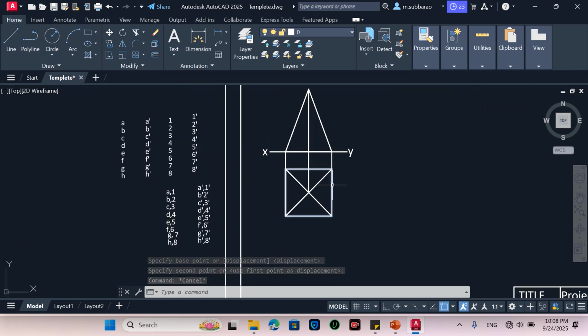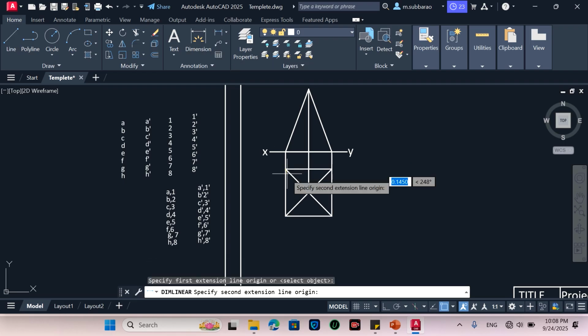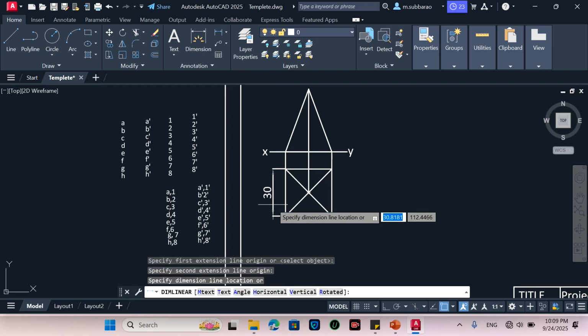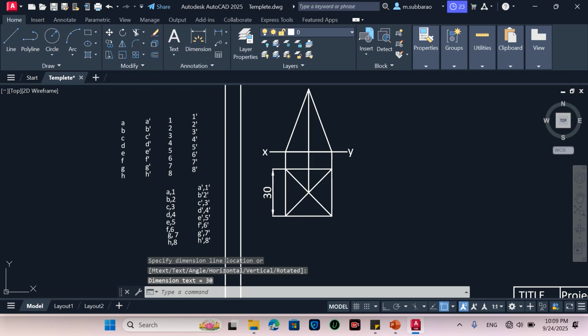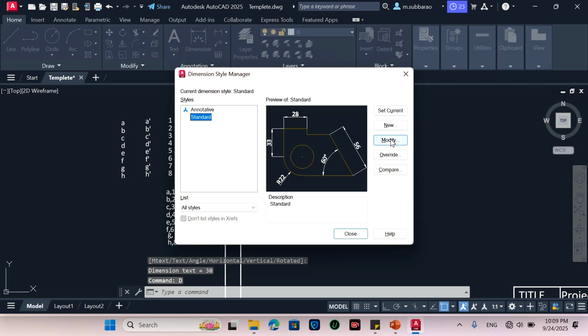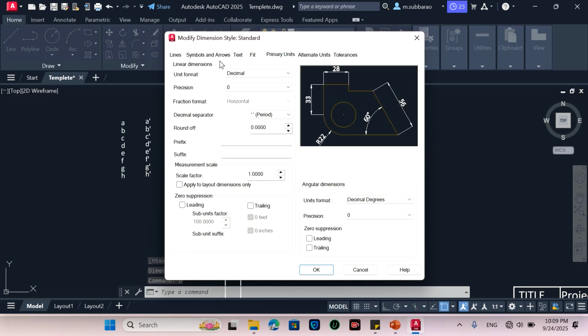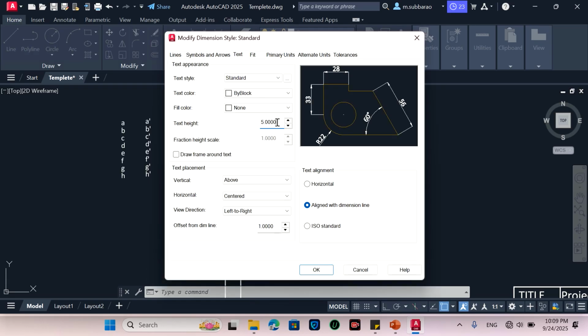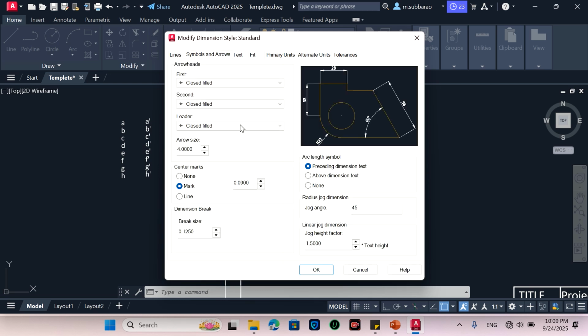Once after this I need to give the dimensions. We have already taken the dimension style. So this is 30 mm. In the dimension style you need to go to modify, and the dimension text height, make it 3, that is sufficient, and go to symbols and arrows. The arrow size you make it 2.5, or 3. This much is enough.